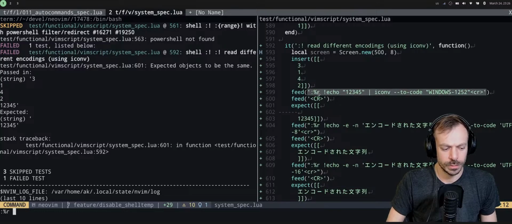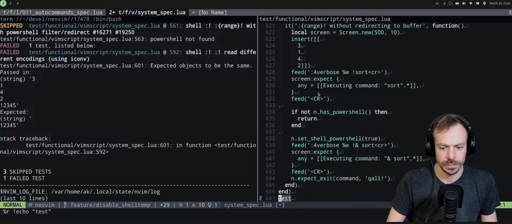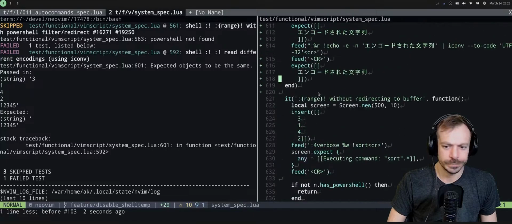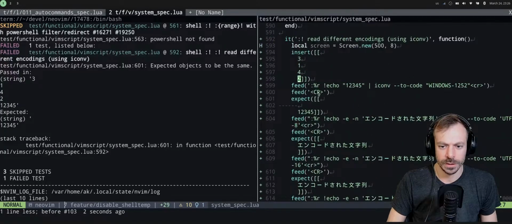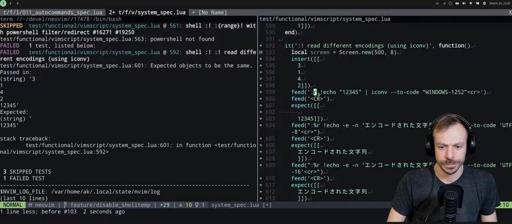If you do read echo test, it just adds it, or it cannot understand this. This could be also true. So if you just read, oh, okay. Now I see. So it does not understand this part here at all.